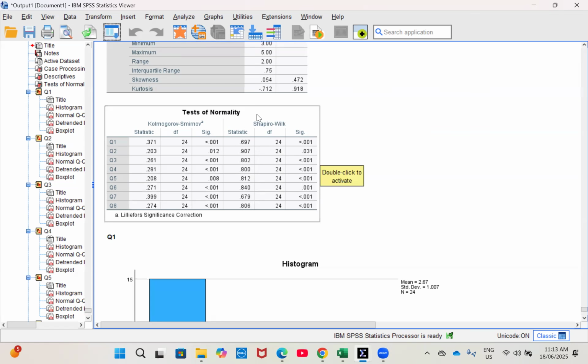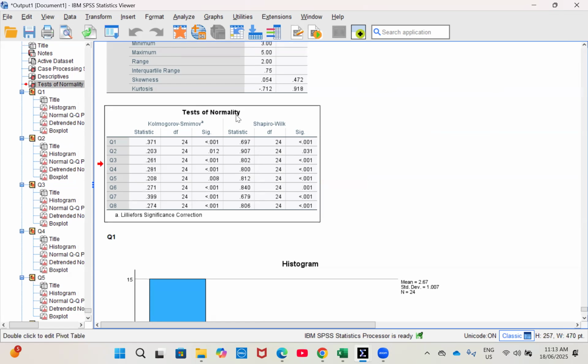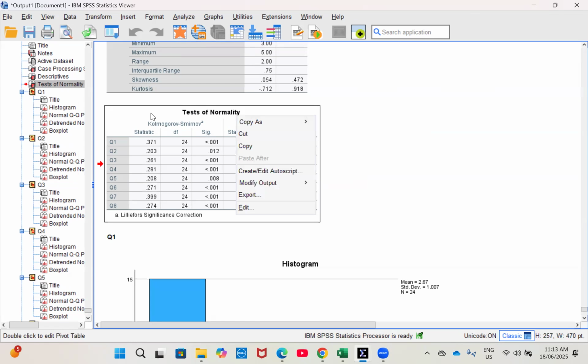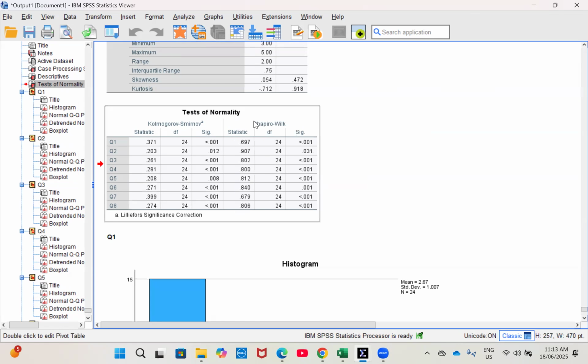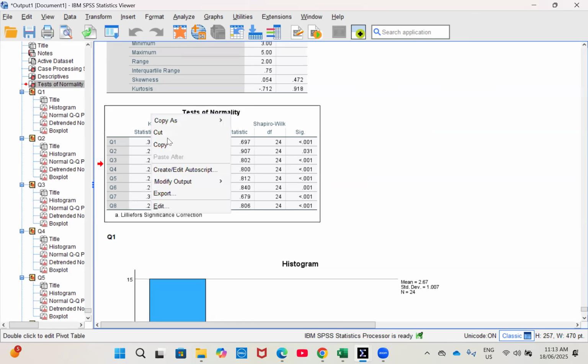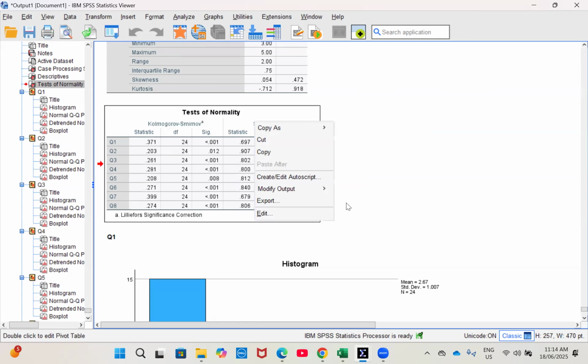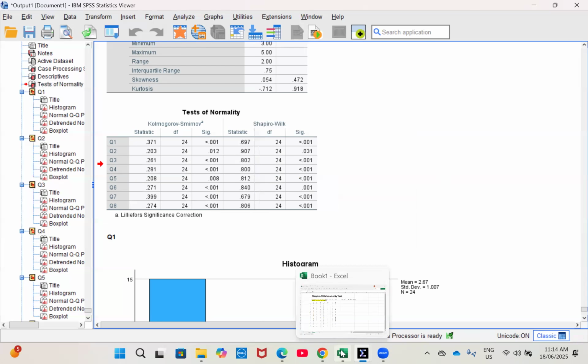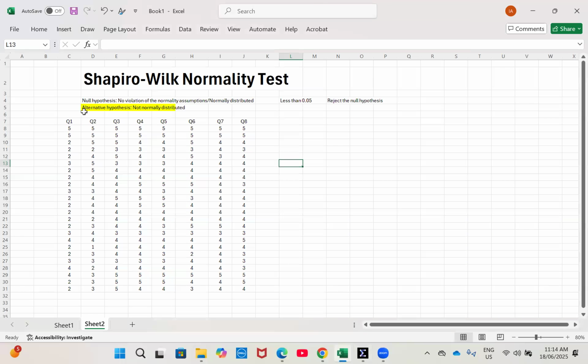So you copy this. How do you copy this? It's easy. You just copy and then go and paste them in your work. You copy from here, you right click, and then you copy, then you go and paste the thing in your work. And you interpret by saying that the data set is not normally distributed.